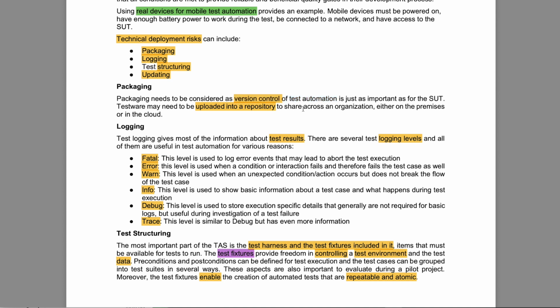Well, imagine you're working on a large project with multiple testers. Without proper packaging, you just end up with this chaotic mess of different code versions floating around. Yeah. It makes it nearly impossible to track changes and make sure everybody's working with the latest version. That sounds like a recipe for disaster. Oh, yeah, for sure. So what other technical considerations are really essential?